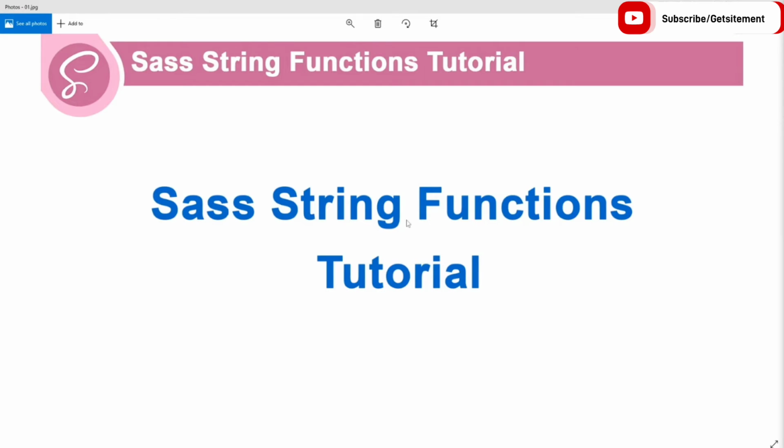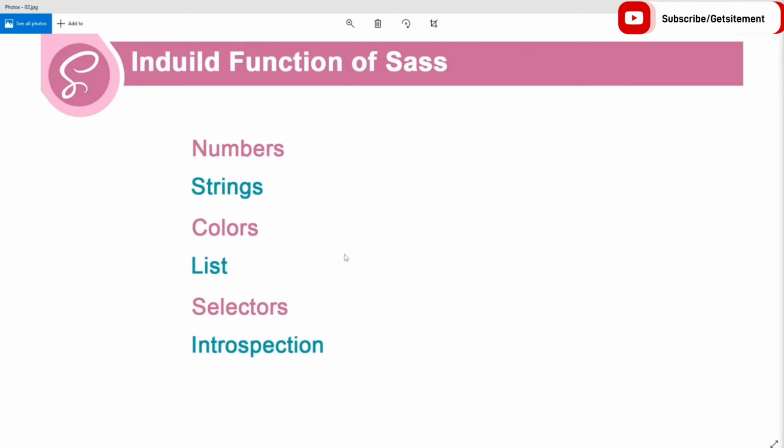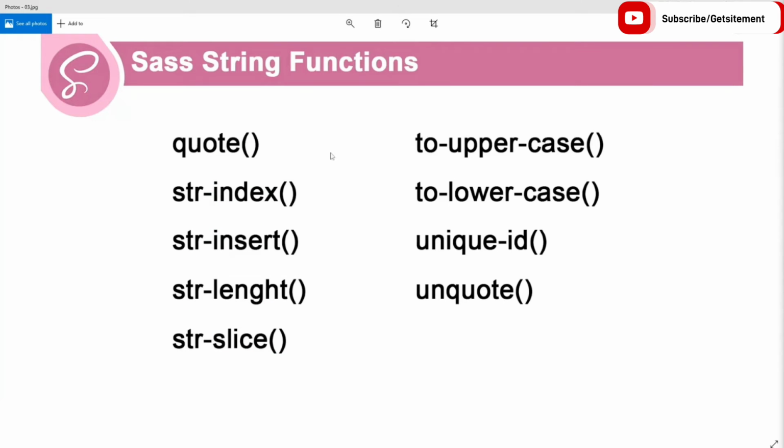And in this tutorial, we are going to learn Sass string functions. Here you can see the list of inbuilt functions of Sass. In our previous tutorials, we learned about number functions. And in this tutorial, we are going to learn string functions. So let's see the string functions. As you can see, we have a total of 9 string functions in Sass.